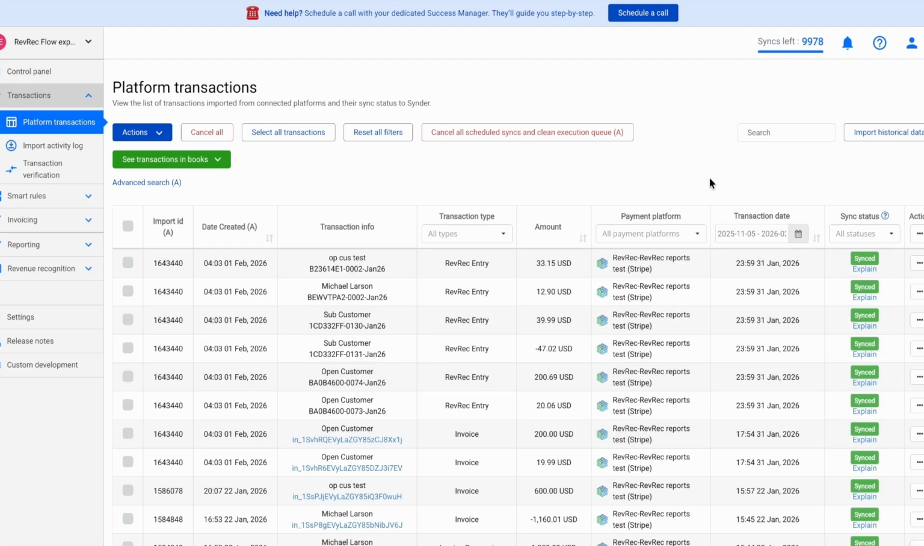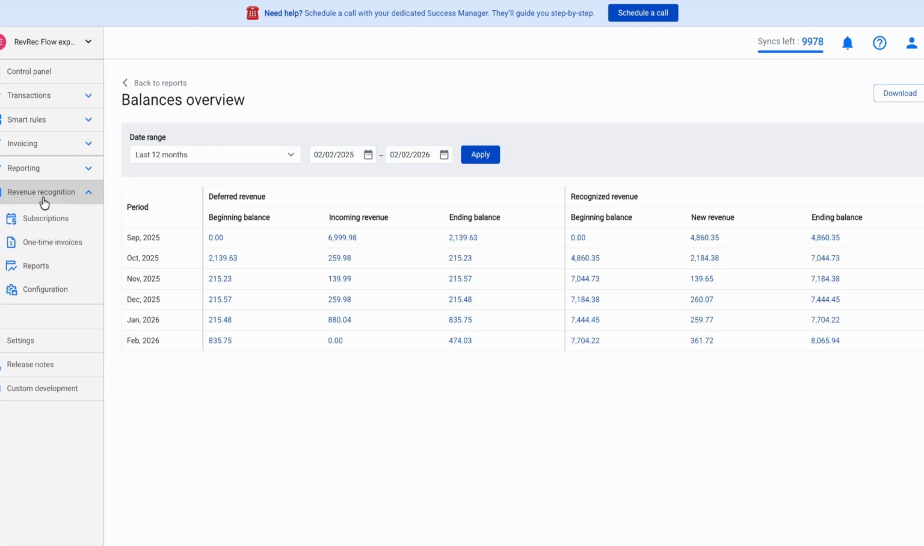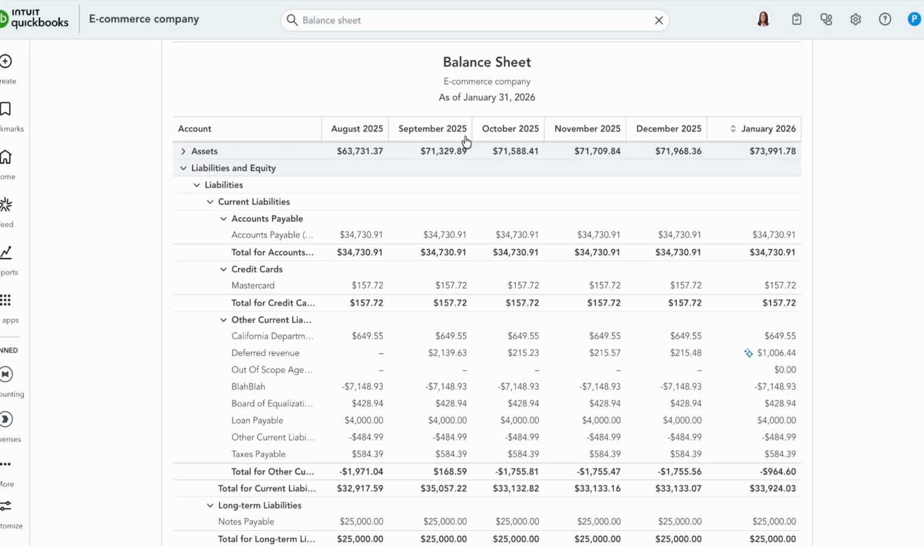How would I usually reconcile what's happening? I would go to my reports, balances overview report, and I would see the ending balance of deferred revenue. And I would compare these numbers of ending balances against the numbers I have in my balance sheet under deferred revenue to see if they are the same. And they are in this case, so all is good.